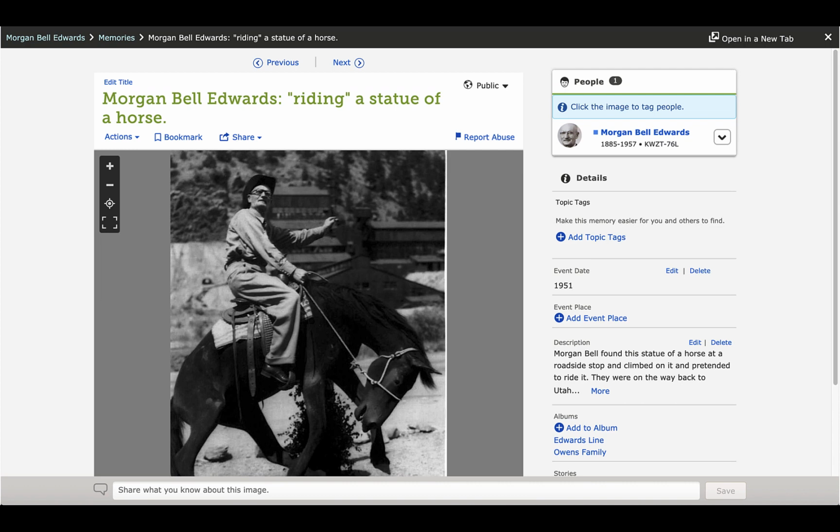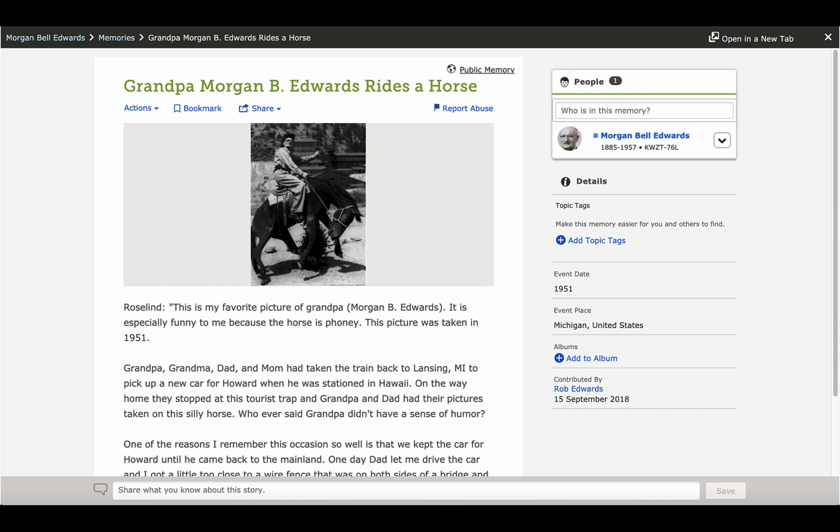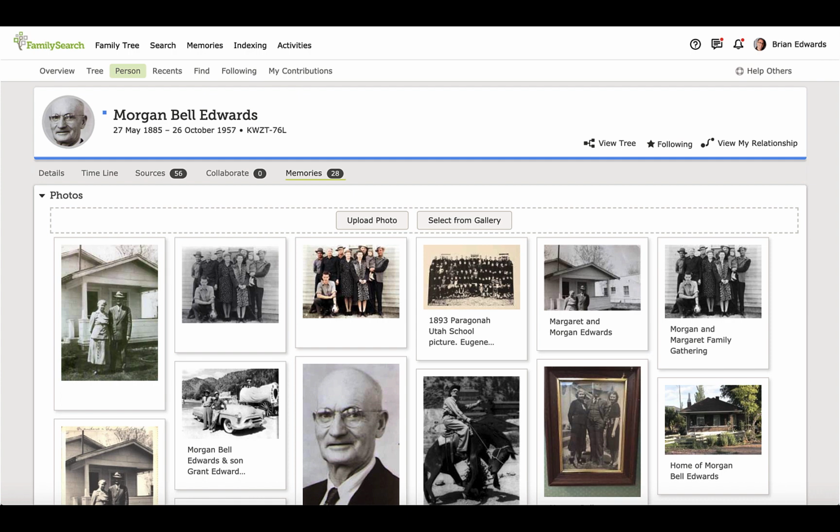I love this photo here because he's riding a statue of a horse, but he's sure acting like it's real, as he acts like it's being bucked around there on this horse. We can see a story about this, and people have added information here. And so that's some of the information we have here.